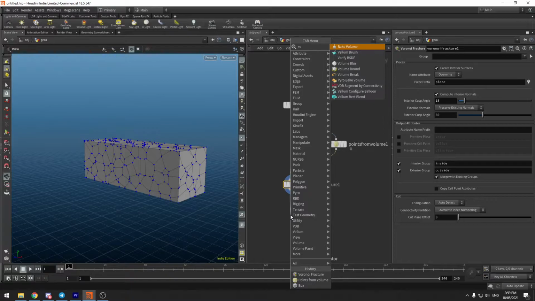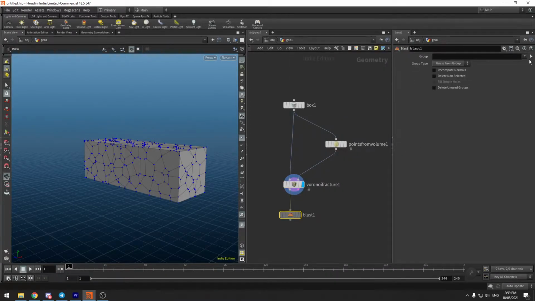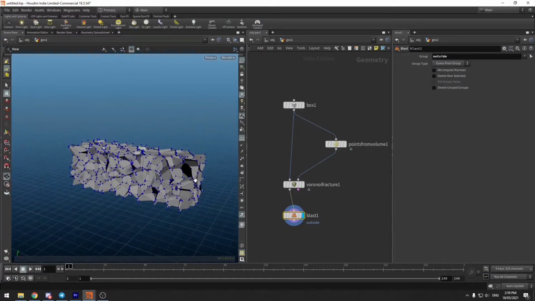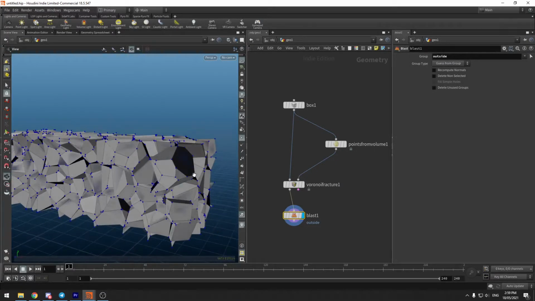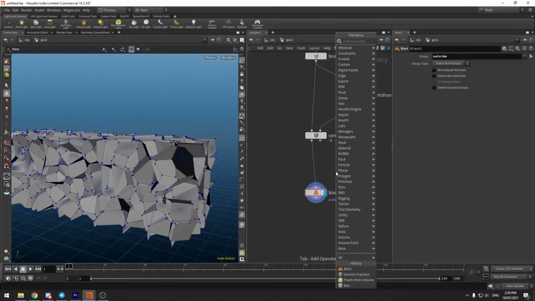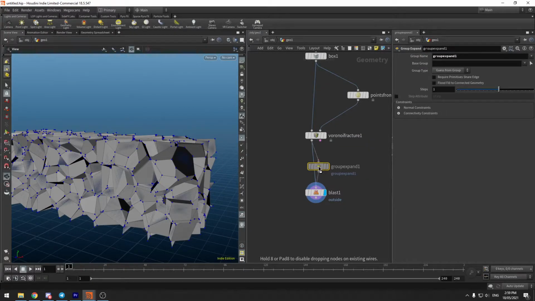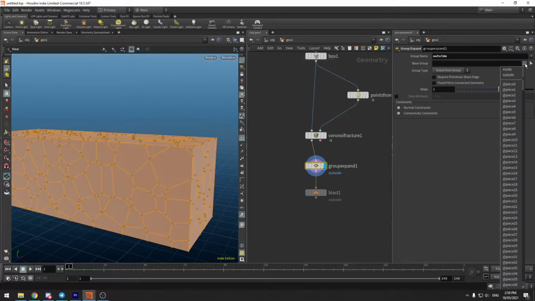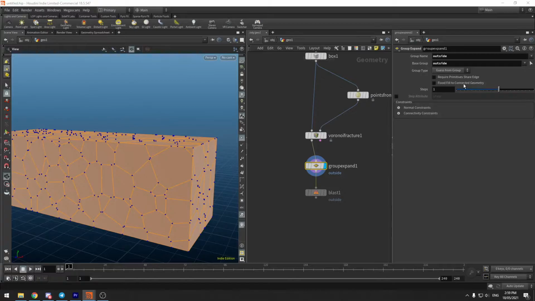However, if we just place the blast node down and blast out that specific group, we're going to find that it doesn't actually blast out the entire piece, just the polygons. To fix this, I just need to expand the group. To do so, I'm going to use a group expand node. I'm going to set the group name to outside and the base group to outside as well, and then tick on flood fill to connected geometry.